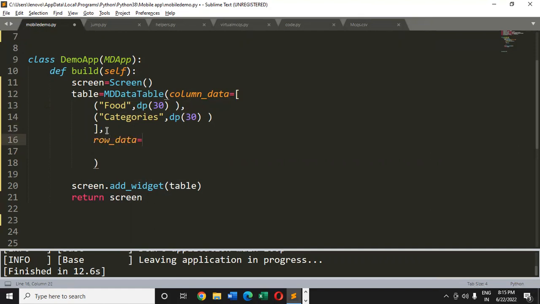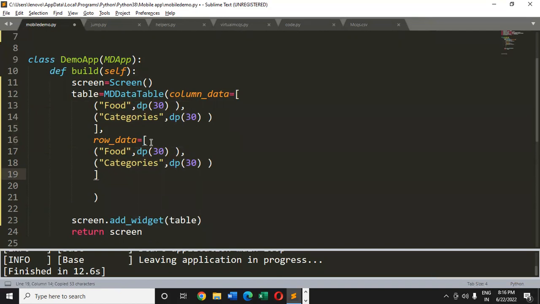And then again, you need to put an equal to sign. So the way we have used column data, in the same way, we need to use this row data also, right? So the concept is very much similar. So I'm copying this whole thing and I'm going to put it over here like this, right?